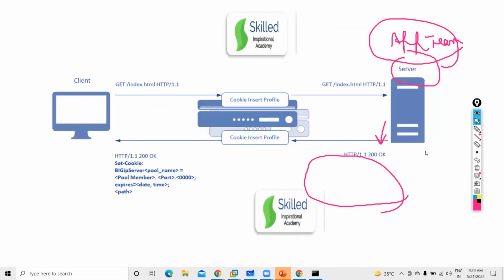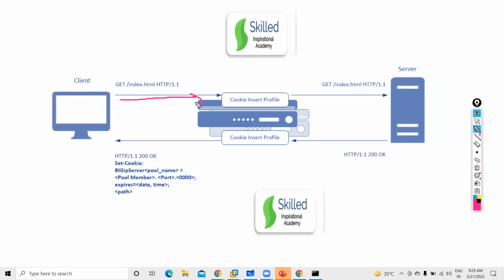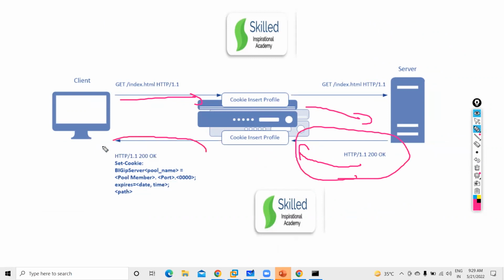What will happen? Nothing. Your client requests the server, then the server is sending a response. Here, no cookie is sent by the server. When F5 sends the response to the client, it inserts the cookie. That is very, very important. So it will insert it, and this is how the cookie will be inspected. This is cookie insert.